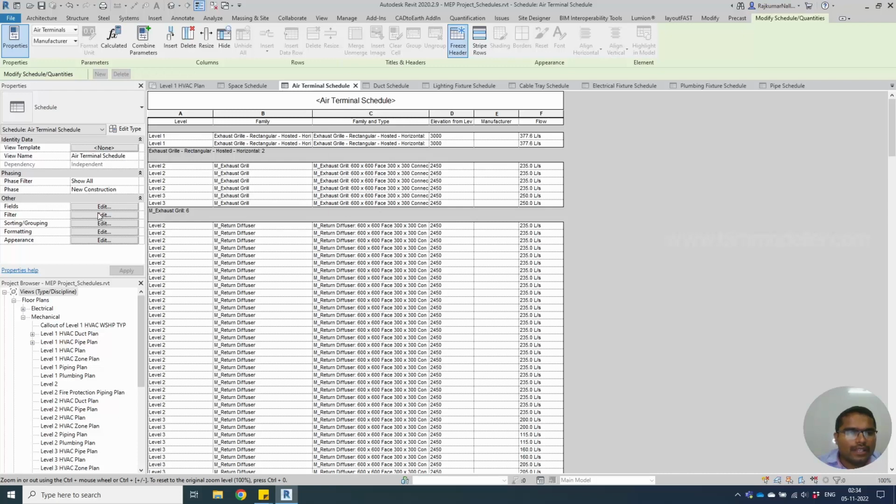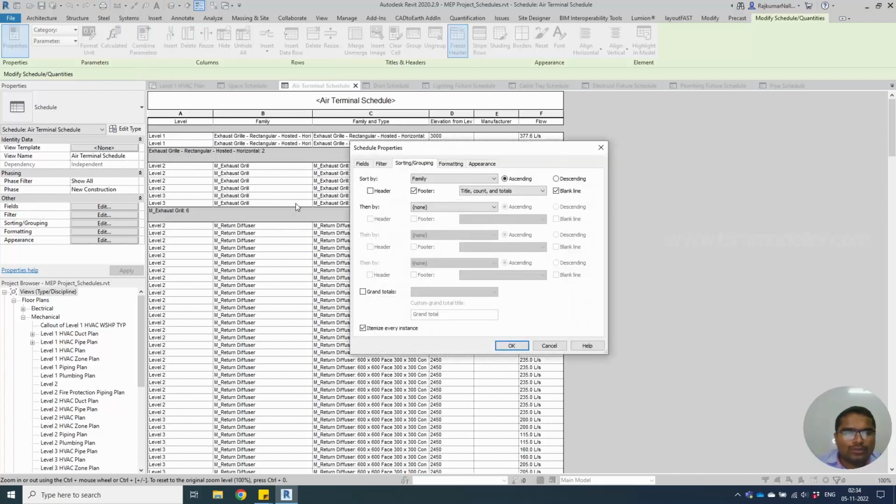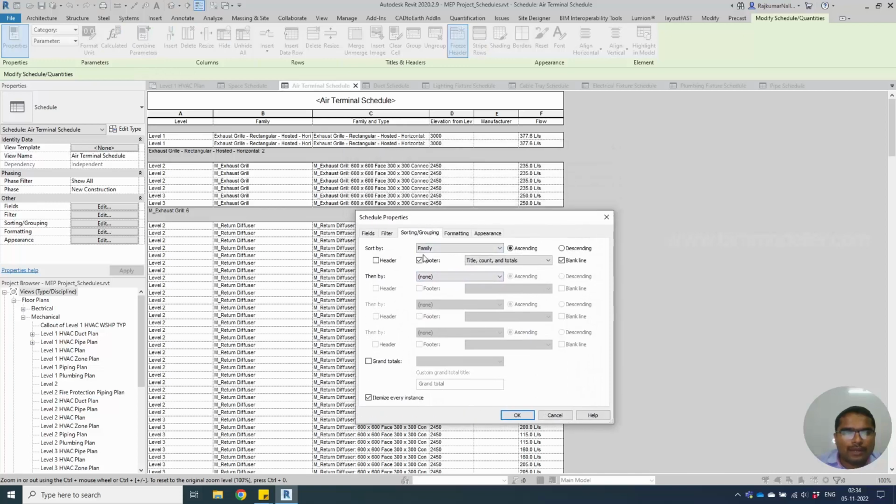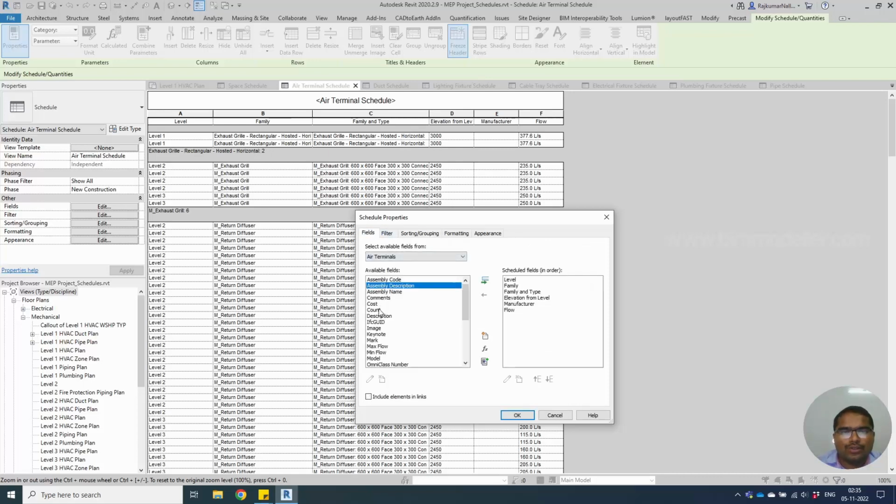If I'm grouping it based on the family or family type, I only need to know how many families there are, or how many air terminals there are in that type. I need a count for that. So go and add a count to the list.